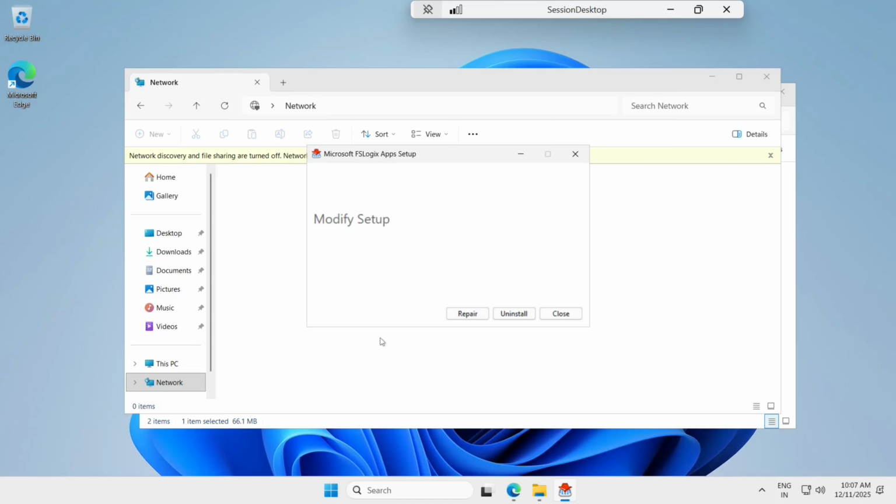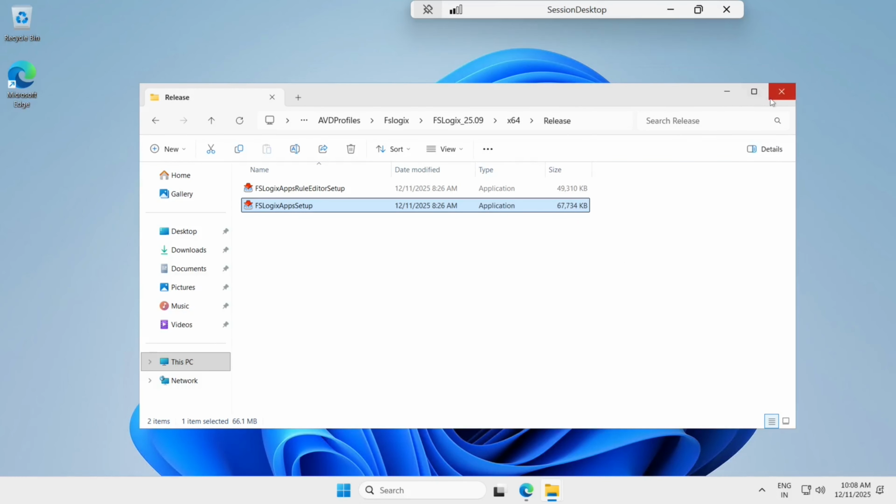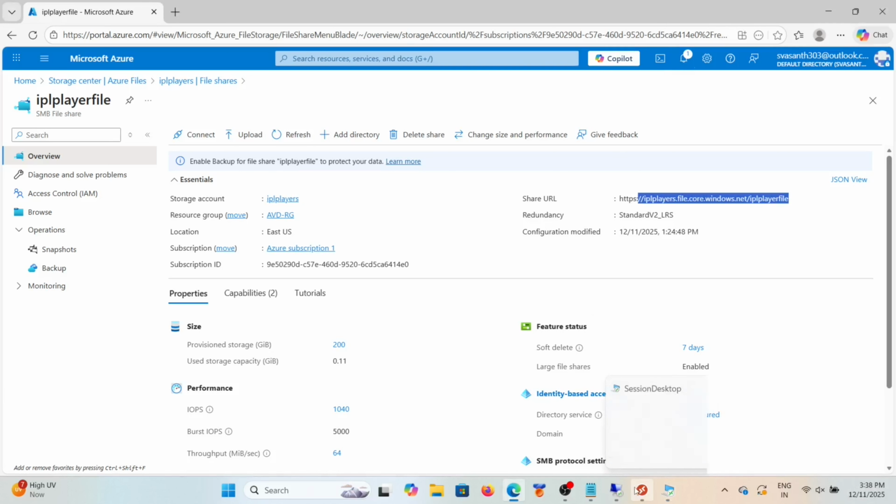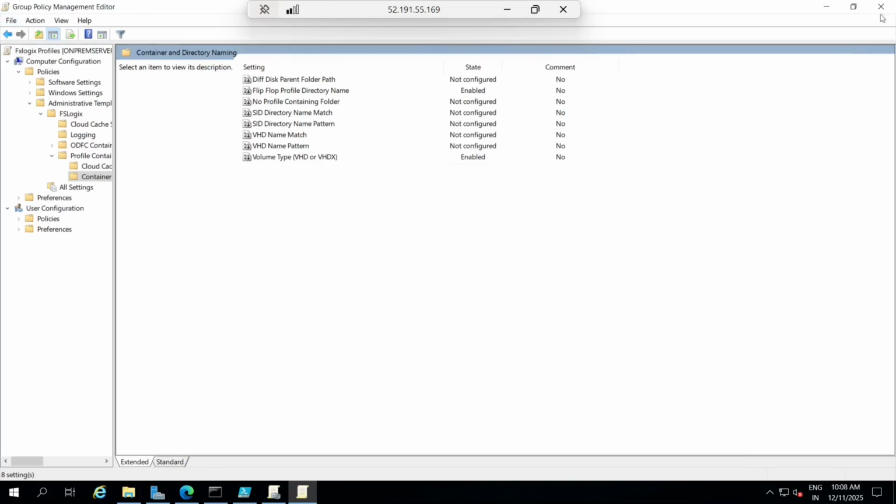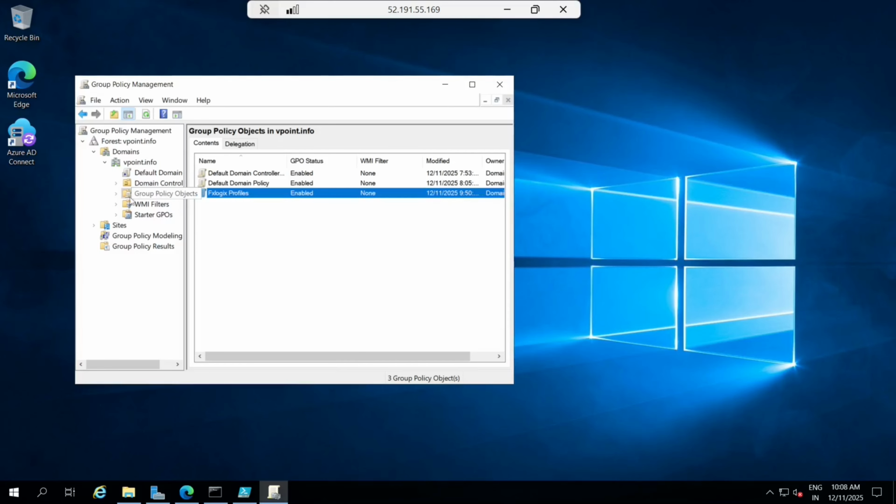Now we're gonna install the FSLogix setup, which helps the users to use the desktop persistently. So whatever daily task they do will be stored inside the file share. So whenever the users use any desktop and log in with their user ID and password, they will get their task correctly.